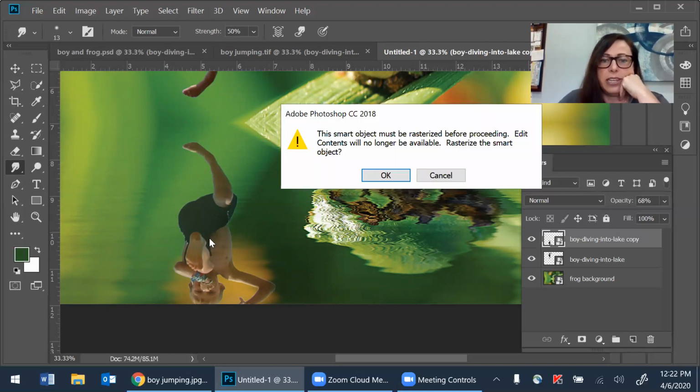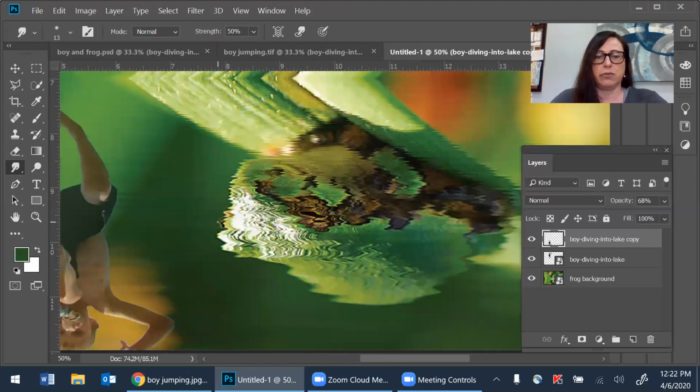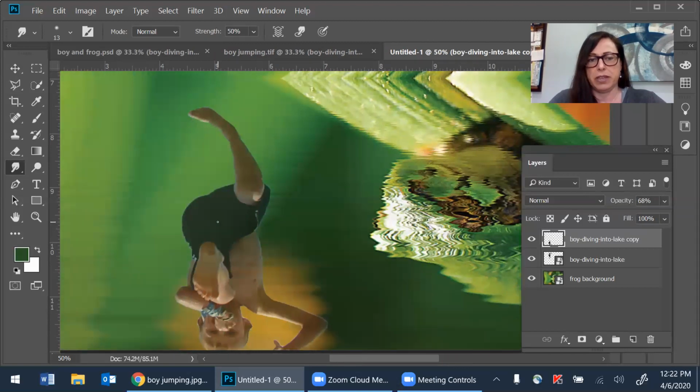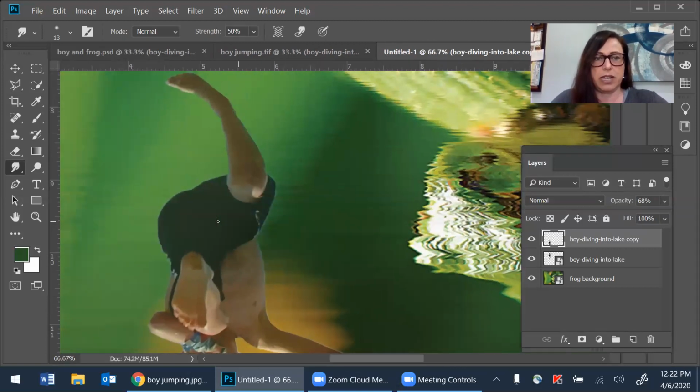And if I click on here, this is what happens. My smart object must be rasterized before proceeding. Edit contents will no longer be available. Do I want to rasterize the smart object? Yes, I do. So please click OK. Because what's going to happen now is that we can actually go in with that smudge tool and smudge him out. I'm actually going to make him just a little bit bigger so I can really see what's going to happen here. You don't want to leave him too small because it will not work.